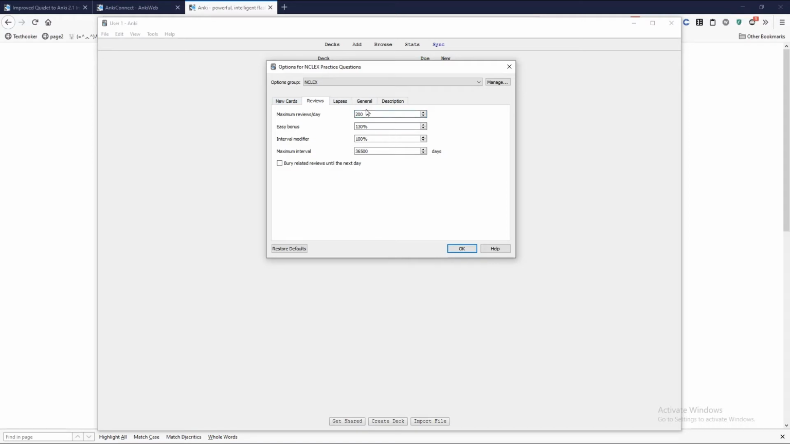This section just shows reviews. This is the max reviews per day. I'll make this 999. If you only want to do 200 a day, you probably won't get to that unless you're getting a bunch of them wrong, but it's not really important. I just leave these alone. Then for lapses, if you get a card wrong, I would just keep it at 60, or if you want to make it longer or shorter, you can.